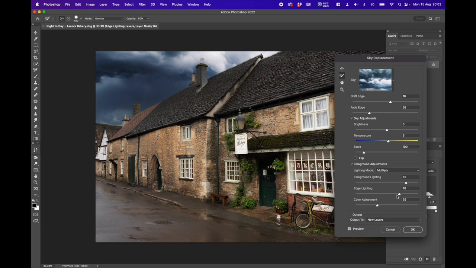So edge lighting as well. Move it to the left, you'll see it will light that edge very brightly. And if I move it to the right, it will darken that down, which looks more natural, to be honest. So I'll go about there.